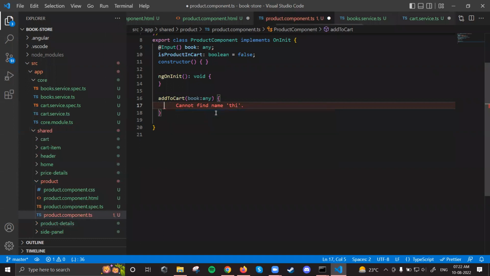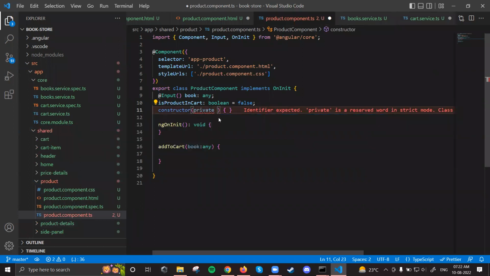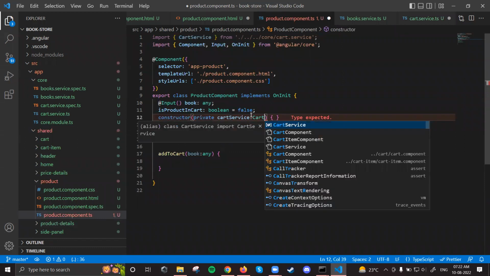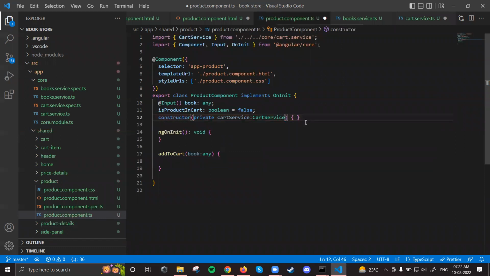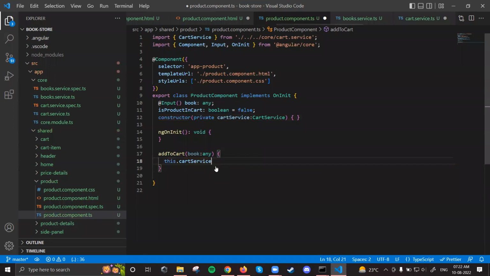So we have to inject the cart service. Private cart service is of type cart service. Okay. Now in the add to cart, I can write this dot cart service dot add product to cart of book.